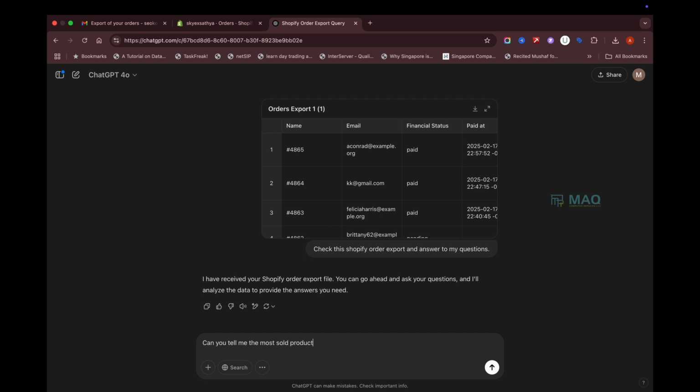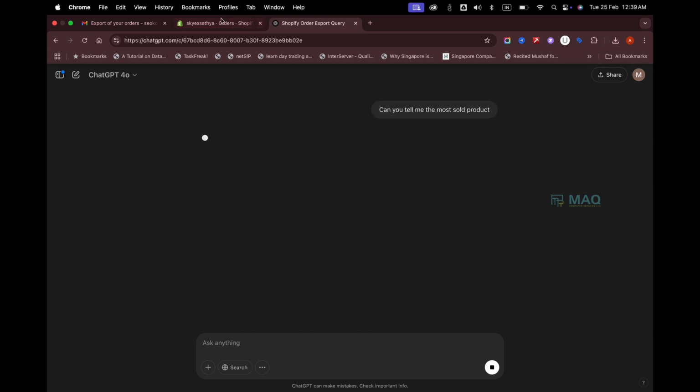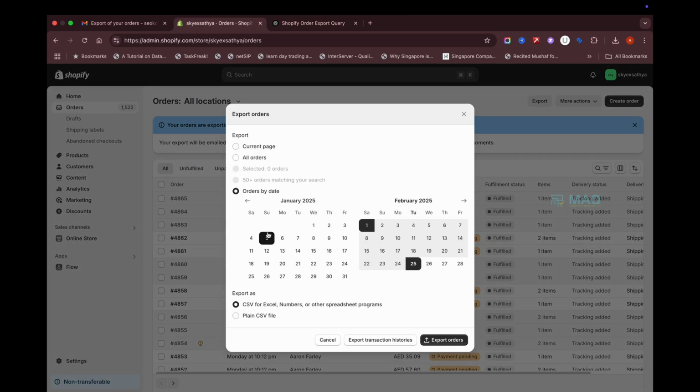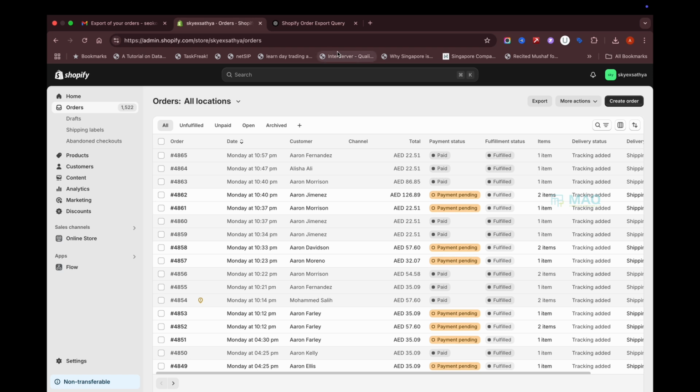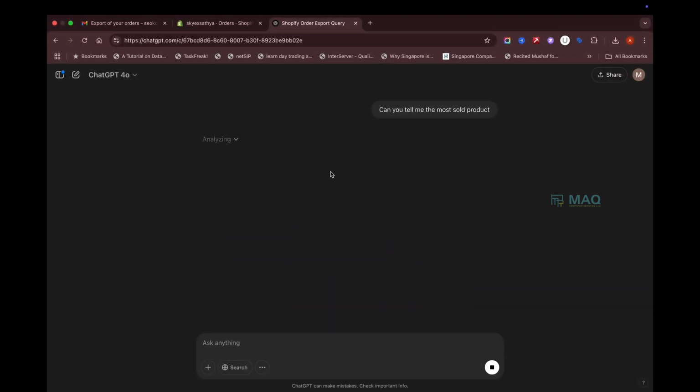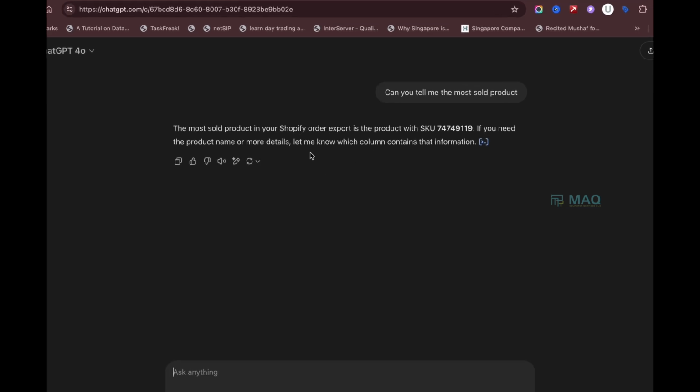When you are exporting the orders, if you select by date, you will be able to understand it according to your date. If you want to analyze the products for January or for February, you can do that. When you're uploading the order, just make sure it's the correct order data. Now ChatGPT will analyze the data and give us the details. You can see that this is the detail.